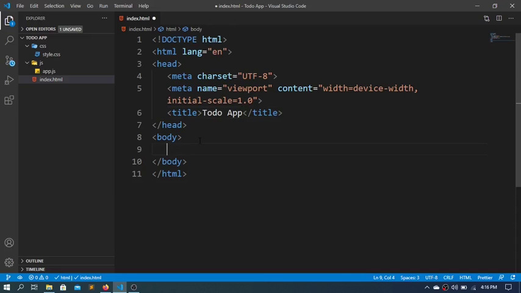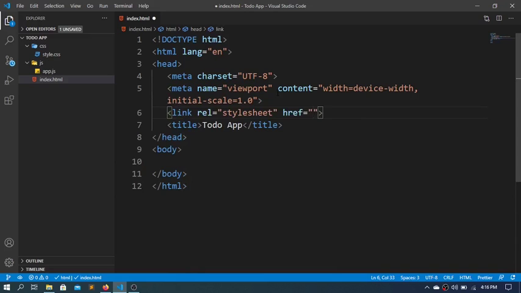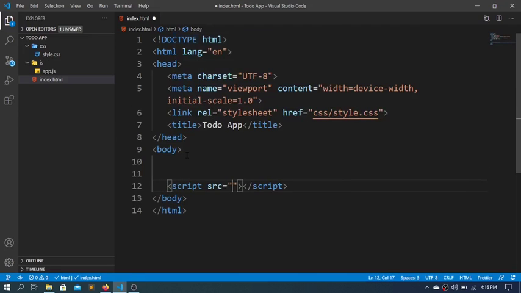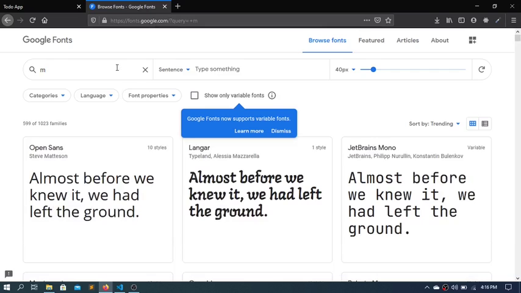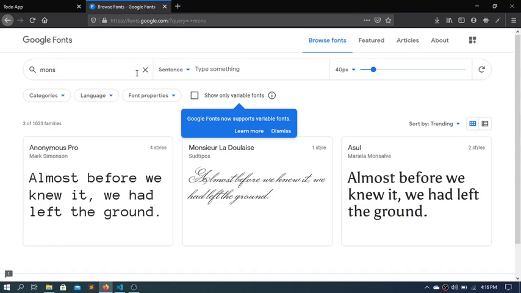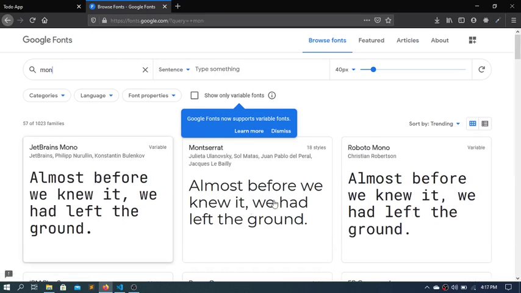I'm going to start writing some code, but before I forget, I would like to link our CSS. So I'll say link, then css/style.css, and also our JavaScript, which is going to be in the script with the source of js/app.js. We're also going to be using Montserrat fonts. So I can just come to fonts.google.com and search for Montserrat. Okay, right here.